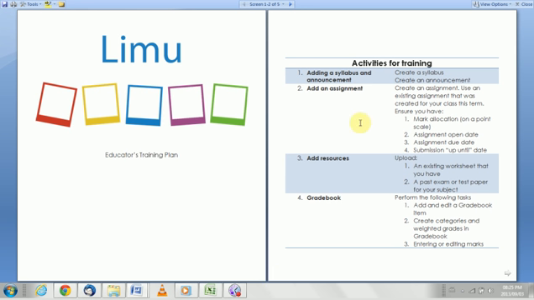Up to now, we have completed the first activity on the training plan, which is to add a syllabus and an announcement. We are now on to the second part, which is to add an assignment. In order to add an assignment, we have to ensure that we cover all four of these points, so we'll keep referring back to them to make sure that we're doing the assignments properly.